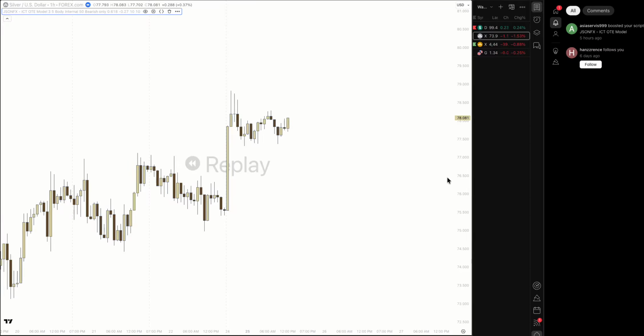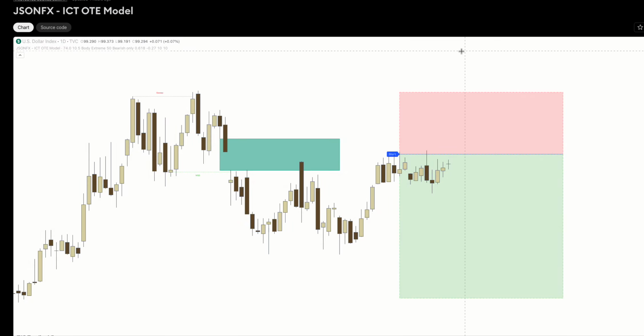So this video is a straight, direct-to-the-point video, just showing you how to, and demonstrate how, the ICT OTE script works on TradingView. So basically, this is just an automated way to give you the OTE model itself. It draws automatically, so you don't need to draw manually if you are trading an OTE model.